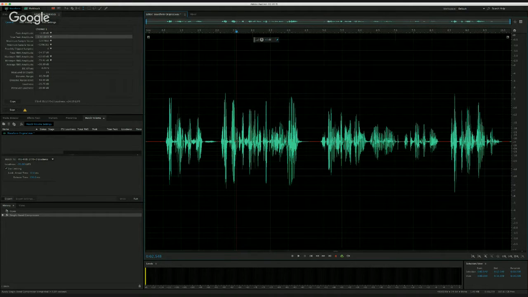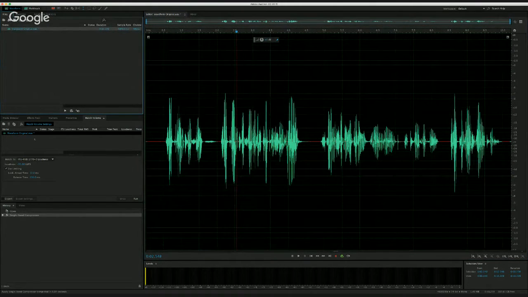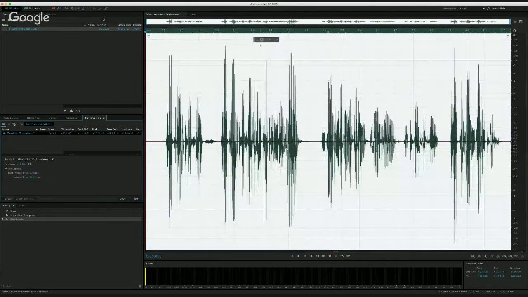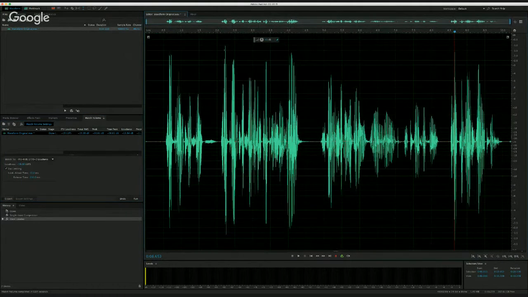Now we would come up to the file, drag it down into match volume, and set this to minus 19, which is our distribution target. And we're in pretty good shape. Some of the transients right here and right here are actually above minus 1.5. And here's actually a case where I might use clip gain just a touch. So I'm going to zoom in here.